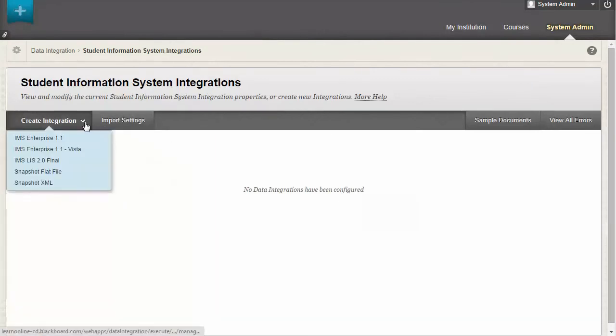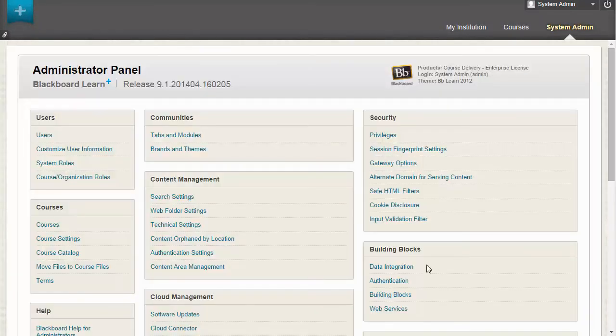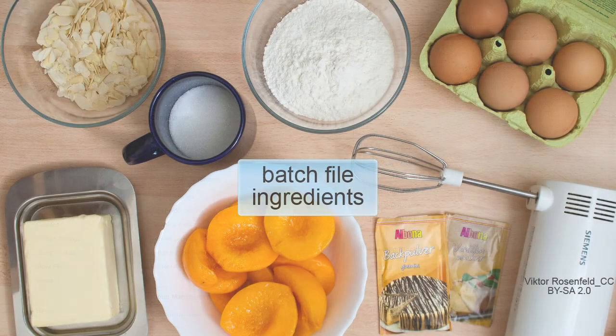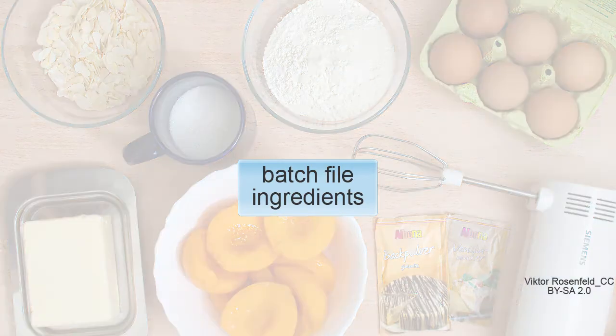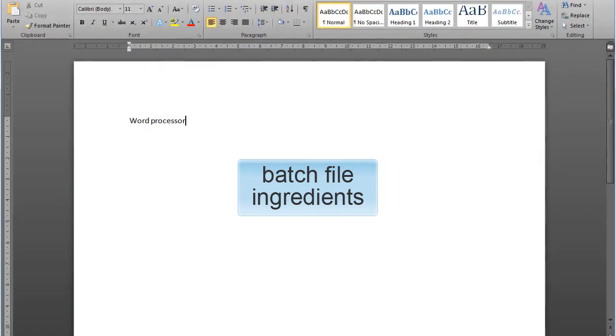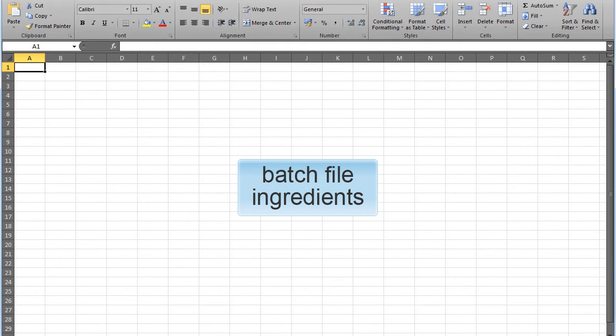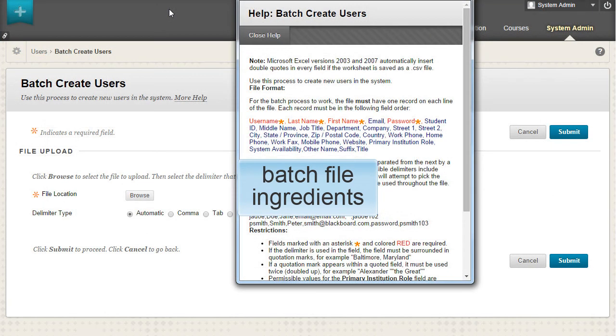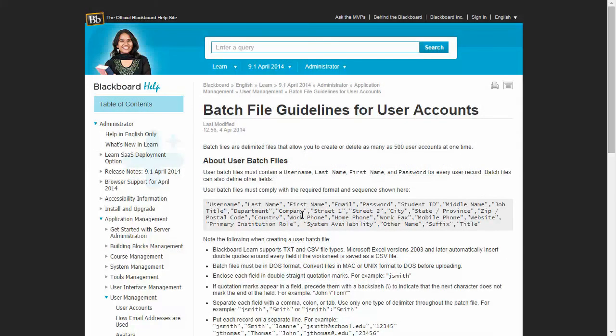If your institution has integration in place, then it can be used to not only create new users, but update existing user information. And that's it. Remember, this video shows you one particular technique for creating a batch file. You may well have a better way. Before you attempt to populate your Blackboard instance with users, it's highly recommended that you visit help.blackboard.com for a final check of the definitive guidelines.